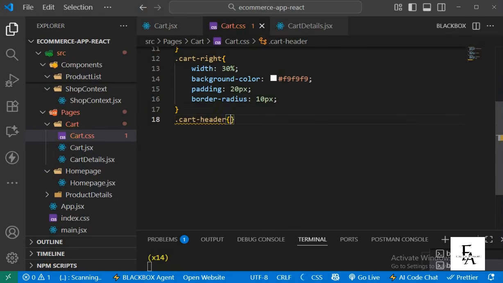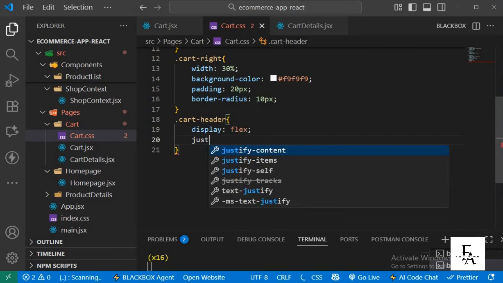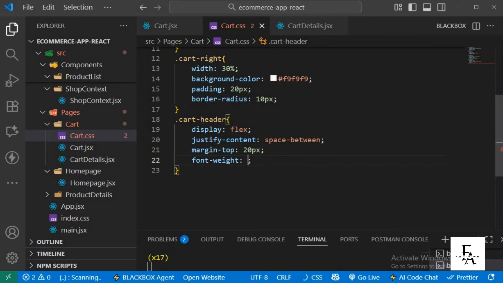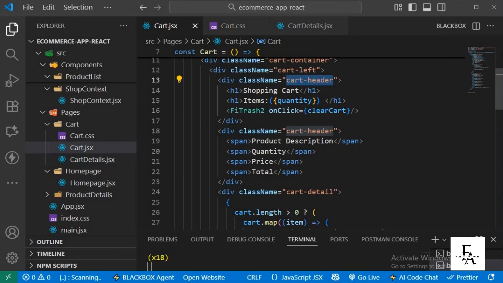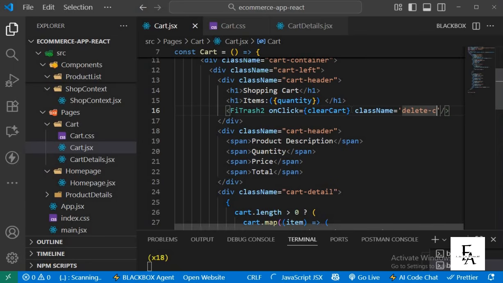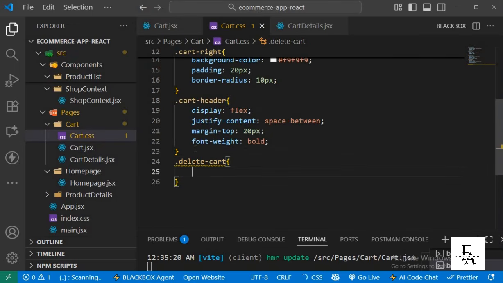Display, I'm going to set that to flex. Justify content, space between, margin top should take 20 pixels, and then the width should be bold. And then we have this icon here. I'm going to give it a class name so that I can style it. Delete cards. So for delete cards, I'm going to set the font size to 22 pixels.